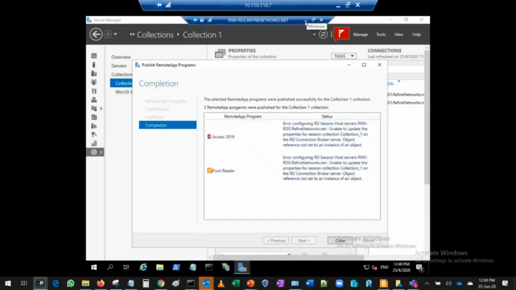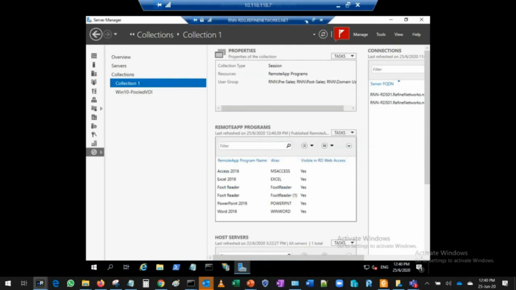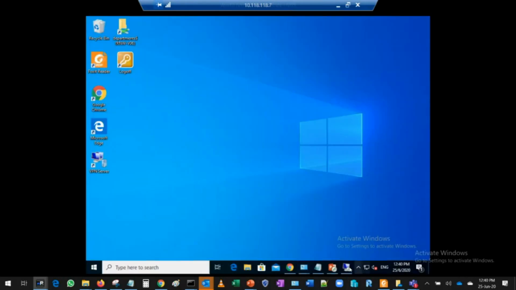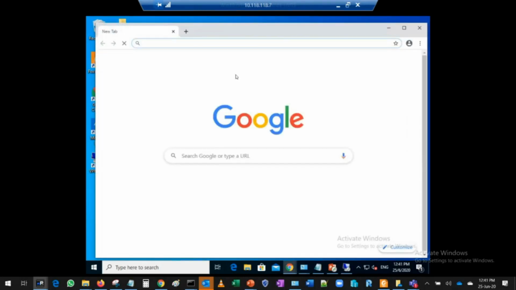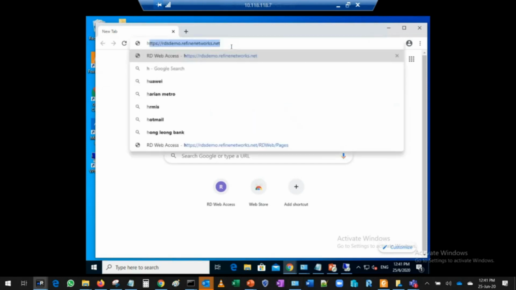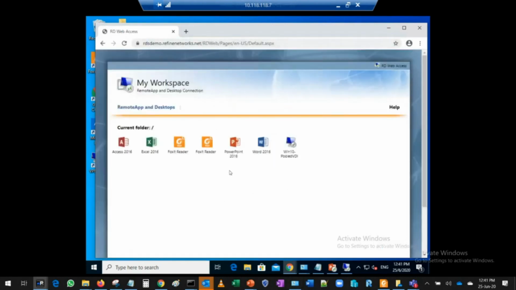So after a while, the application is published. It is showing that Access 2016, Firefox, and Foxit Reader are published. And we can see the application has been published over here. So these are the steps to rapidly deploy an application rollout to the users.